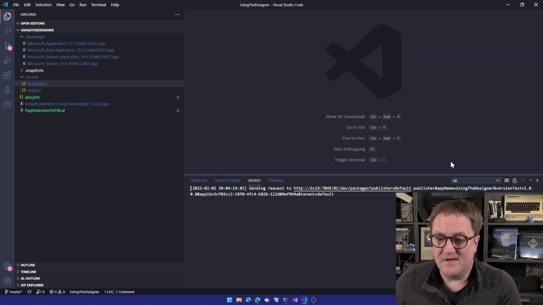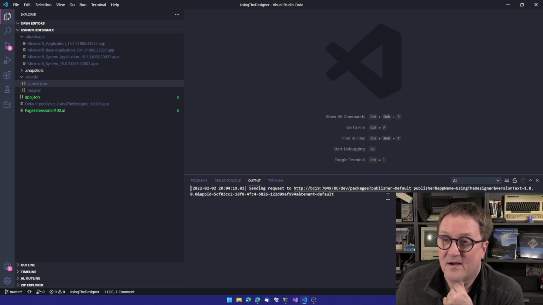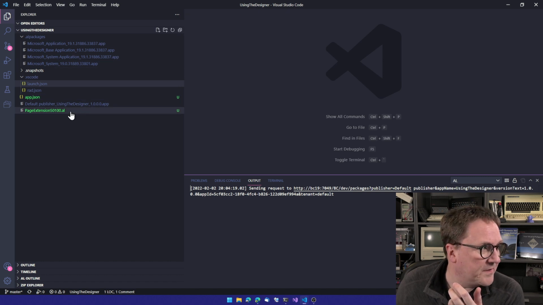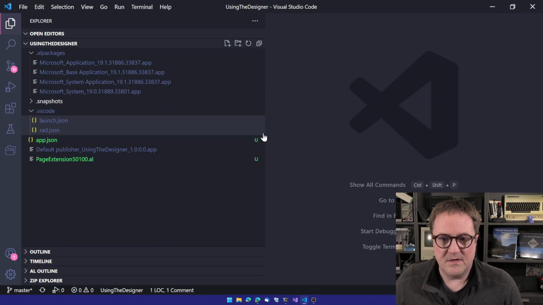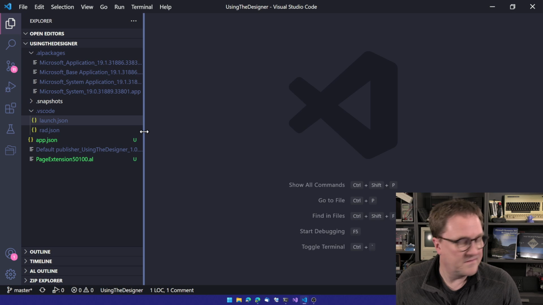So now you can see that it's asking our BC for something. And we got a file over here. So if we take a look at the file we just got, let me make sure that this is big enough so you can see it.